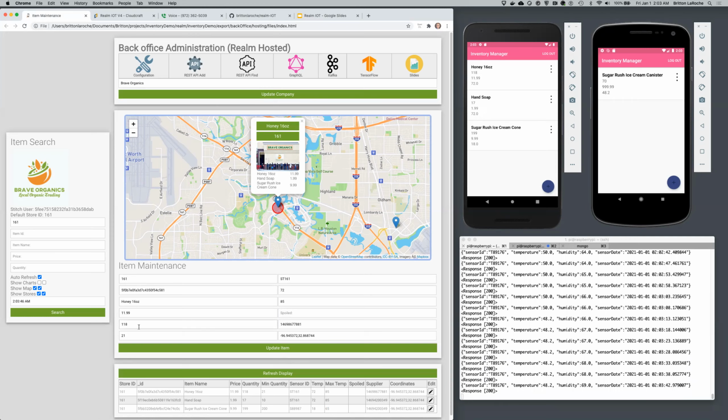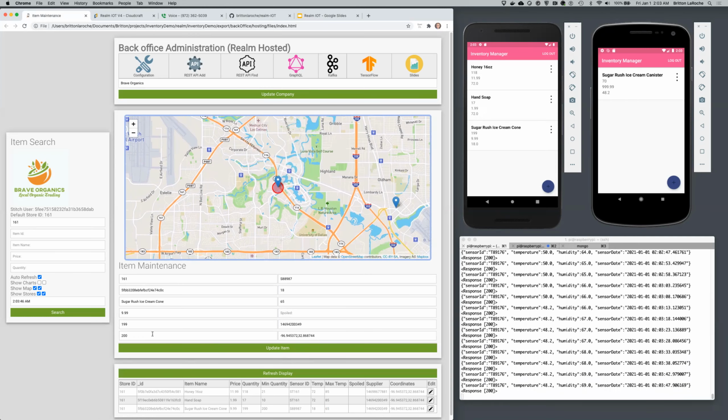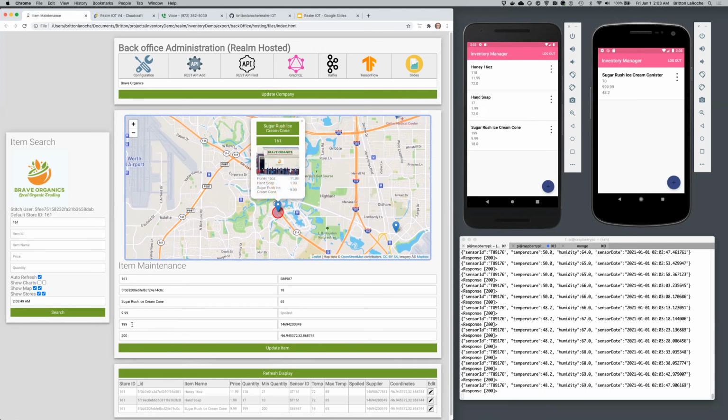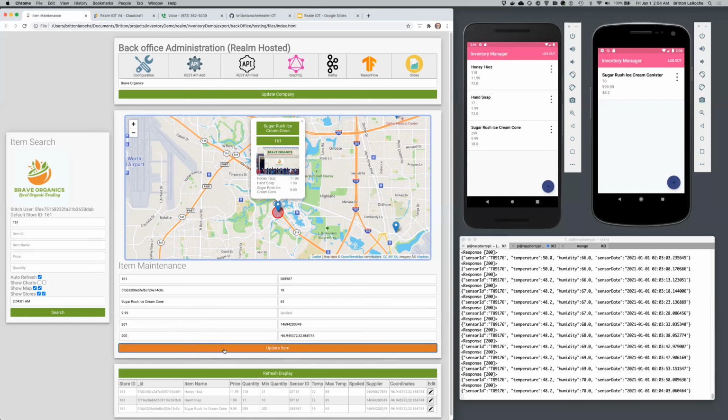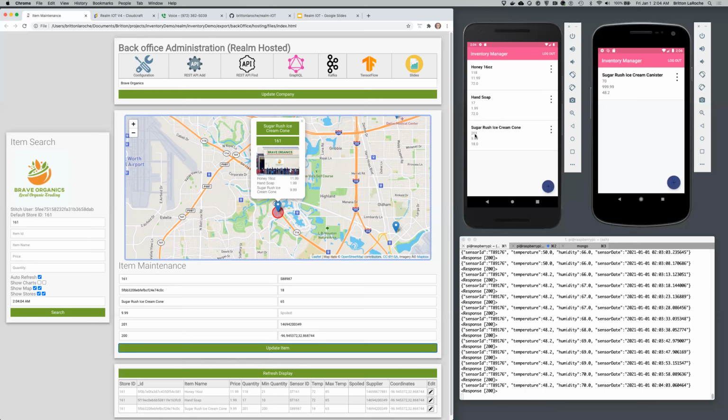As we sell things, we can actually see that we have Sugar Rush ice cream in this particular store. We are below the quantity. I'm going to go ahead and up this just for demonstration purposes to say we're up to 299. And then we're going to take that back down to say 201. And as I'm doing this, you'll see that this is synchronized on the mobile device. So whatever I put in here is actually sent to that device.